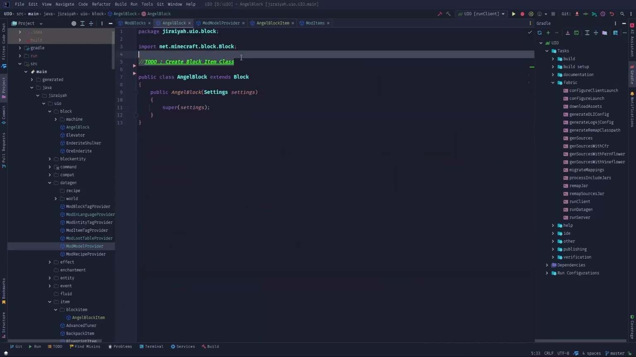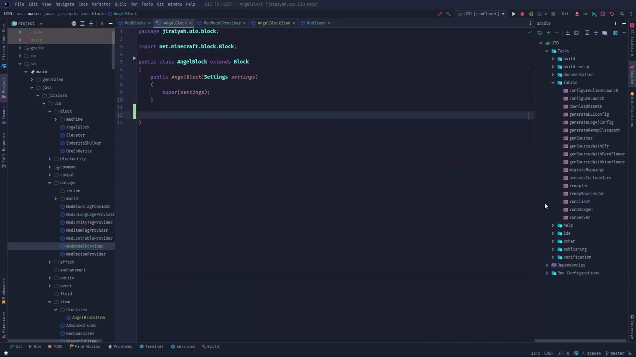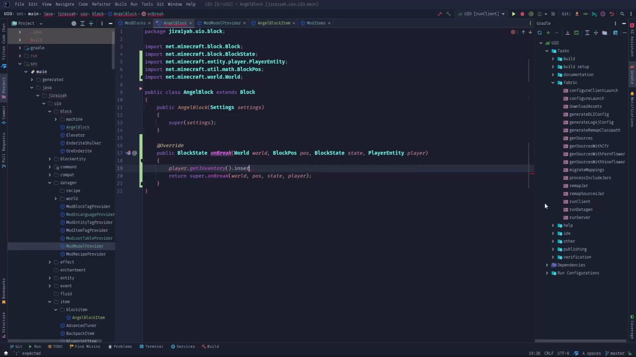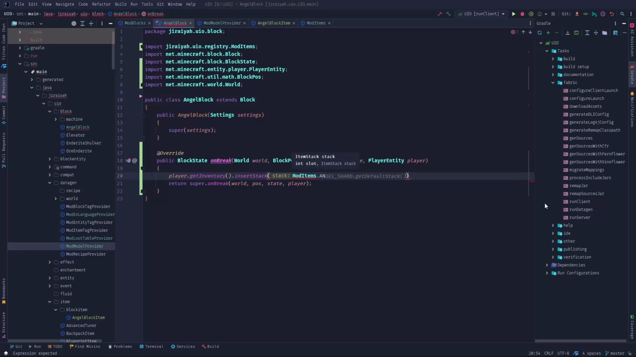Inside the Angel block itself, we need to override a method, and the method that we want to override is onBreak. You can use onBroken, but onBreak happens when we start breaking, so I can use that. Before running the super, we say player dot get inventory dot insert stack. We can provide a slot to be used from the inventory. However, if we don't care where it sits, we can use insert stack. And of course, mod items dot angel block item dot get default stack.